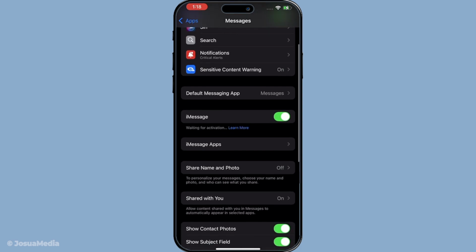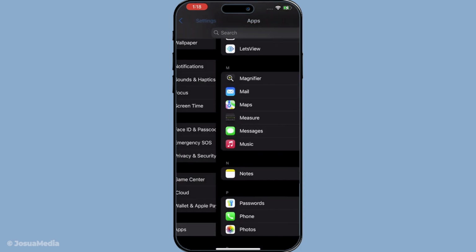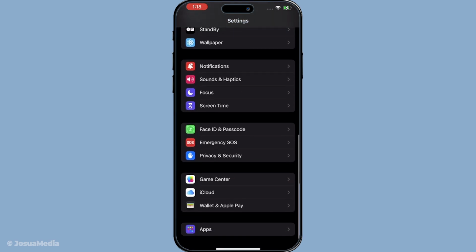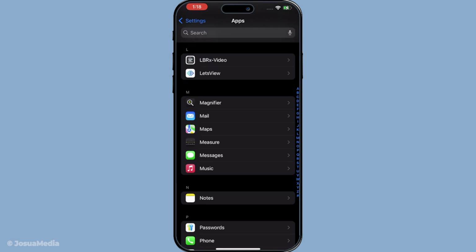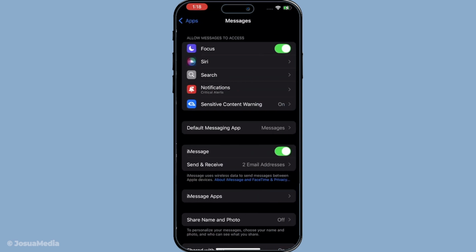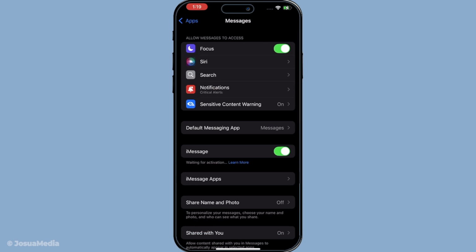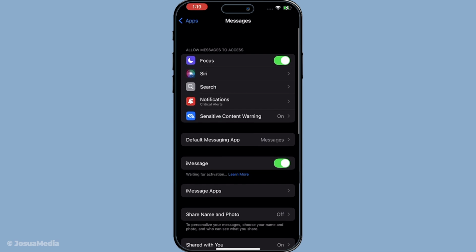I'll just go over the path again while I'm here so it's easy to remember. We opened Settings, then scrolled down and tapped on Apps. After that, we found and opened Messages. And once we got into the Messages settings, we turned on iMessage. That's the full process from start to finish.